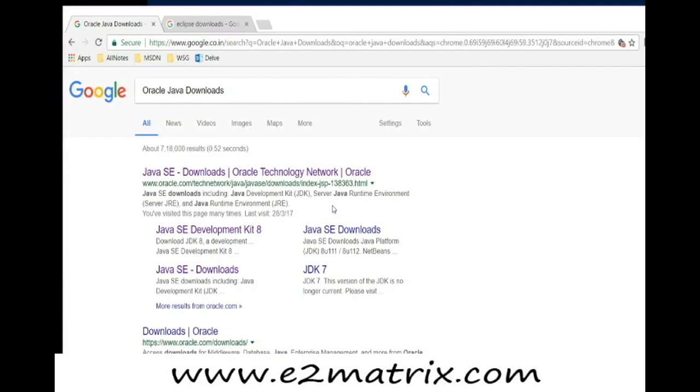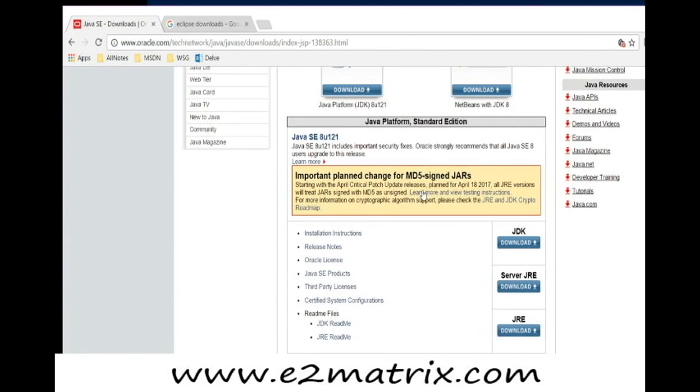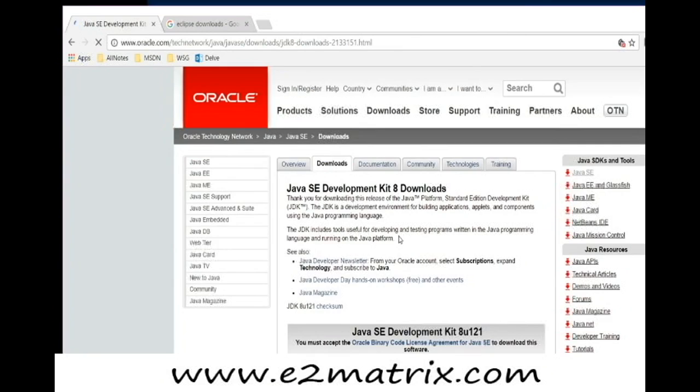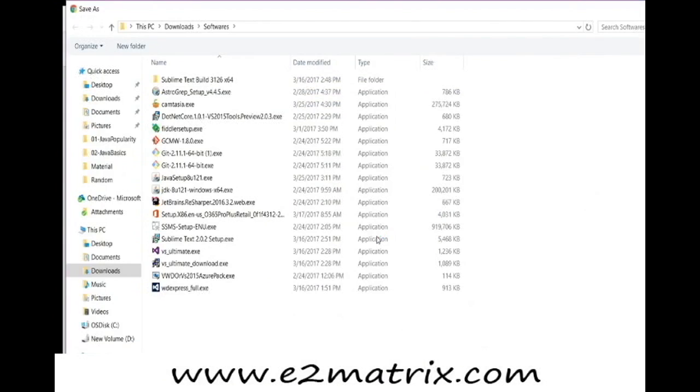When you search Oracle Java downloads on Google, the first link takes you to the Oracle Java downloads page. Here you see that there is an option for JDK download. When you click it, it takes you to another page where you can accept the license agreement and choose the appropriate download option based on your operating system. I work on Windows with 64-bit OS, so I am selecting JDK 8u121 Windows x64 exe. Once I click on this, I get the location to download.